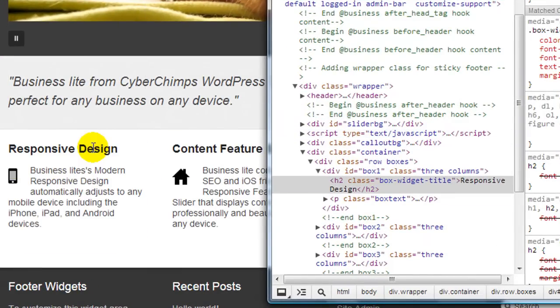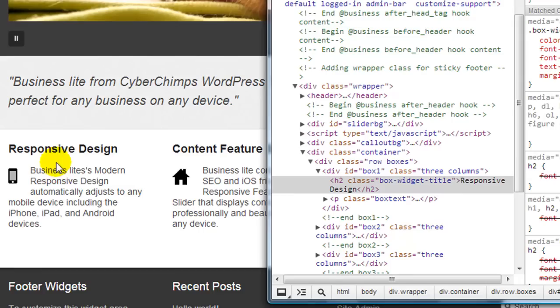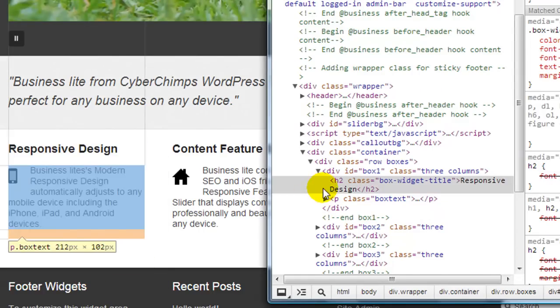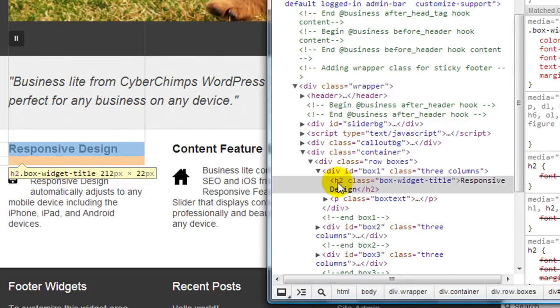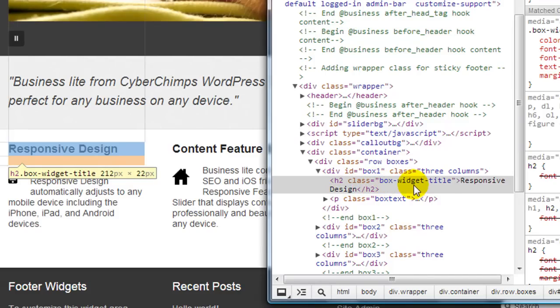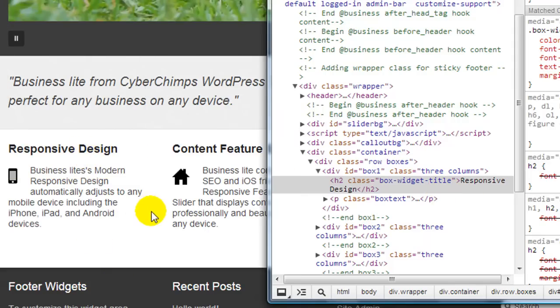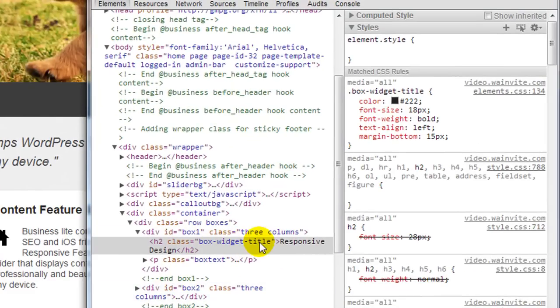So what I did was I right-clicked over this responsive design here, and I know this is a H2 tag. So let me just do that again. I'm going to right-click and inspect element, and as you can see, it has highlighted the H2 headline. And this has actually got its own class called boxed widget title. Now that's because at the bottom of this page we have four boxed widgets. Now the class is not so much important.